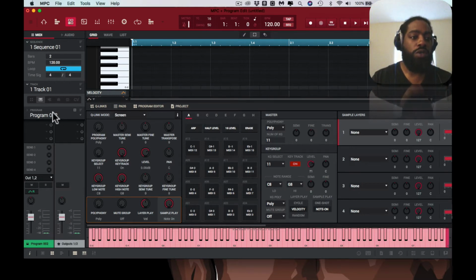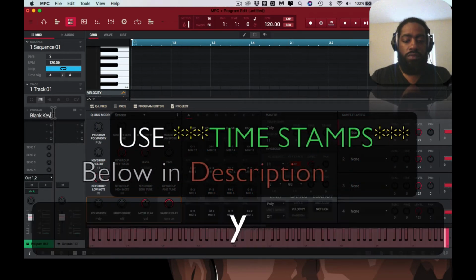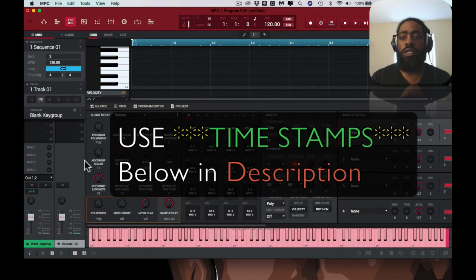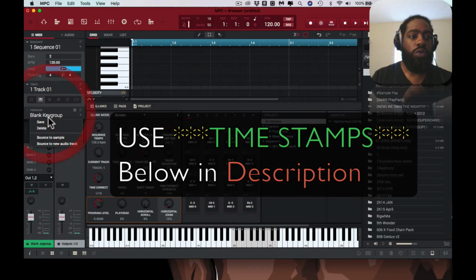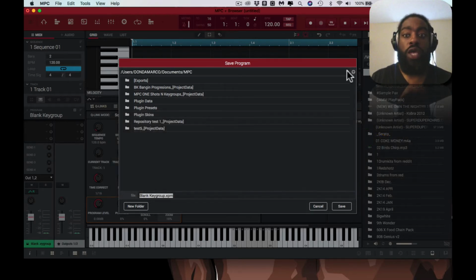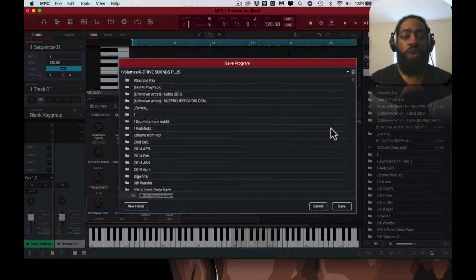What you want to do, you can name it whatever you're going to name it. I'm going to name it blank key groups. It's named blank key group. The next thing I'm going to do is, you press save. Now you can save it to wherever your location is. You save it on your hard drive, your desktop, wherever is easier for you to find it. The location doesn't matter. It varies from individual.